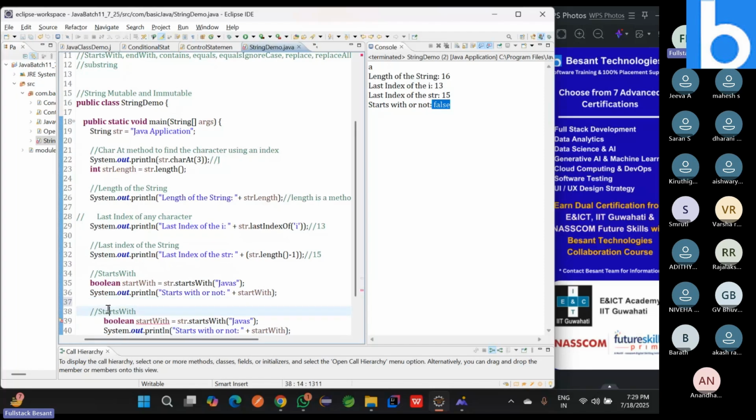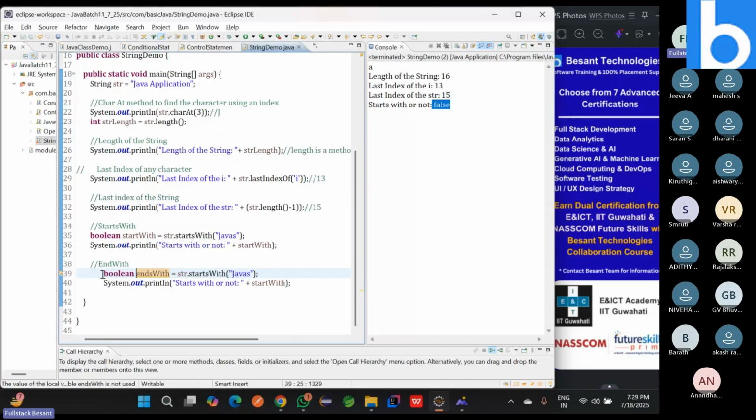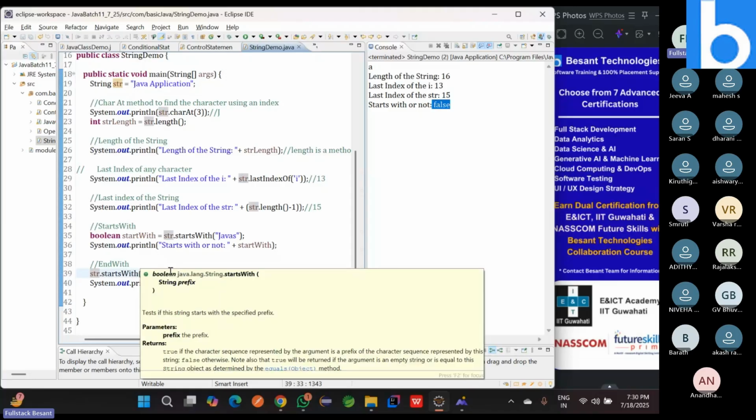Okay, fine. Ends with. Ends with or not. Same boolean only, so it is going to return a boolean. Let me take this one in my hand. See here, I have cut that one. If you wanted to take the return type, you are just going to take a look here. So boolean only, it is going to return the boolean only.